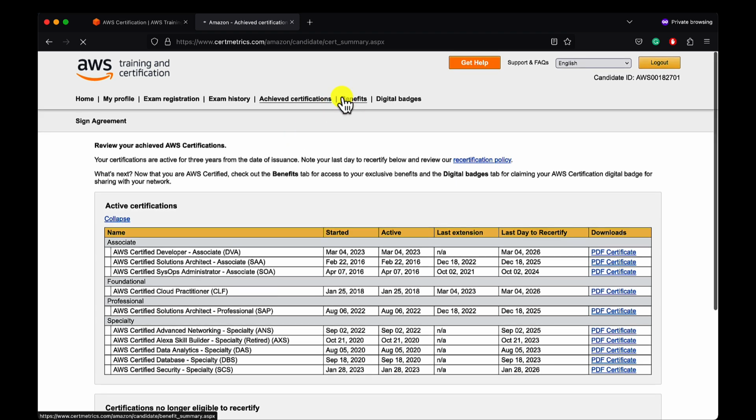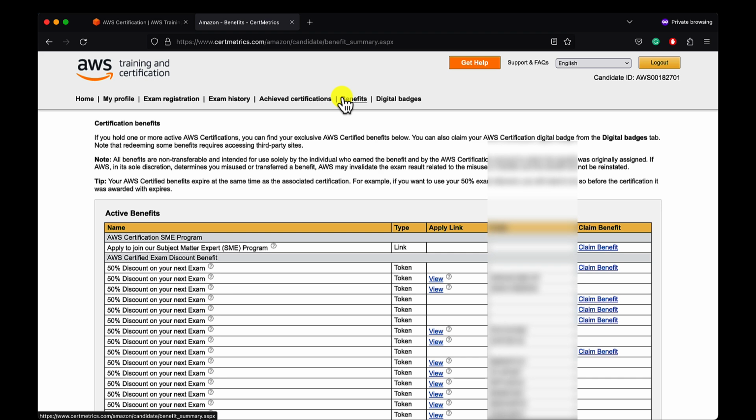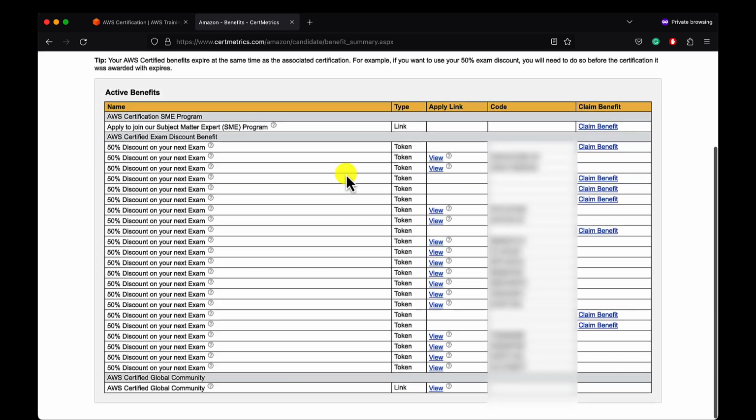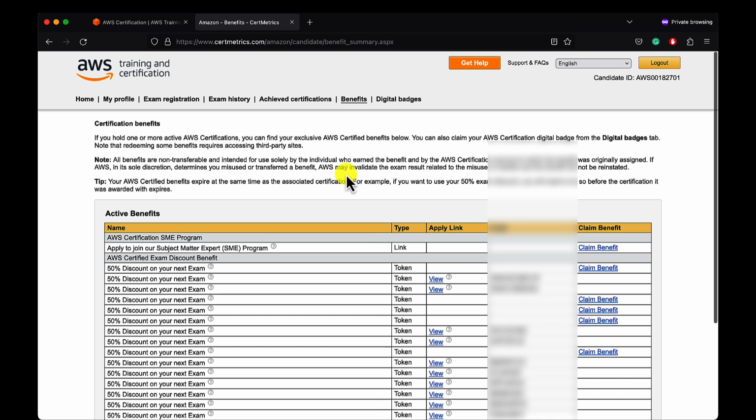Let's navigate to the Benefits section. AWS provides a 50% discount coupon for your next exam once you successfully certify for an exam. There are other options for joining the SME expert group or even the AWS certified global community. Note: the benefits expire if the corresponding certificate expires. Also, these benefits are non-transferable and intended to be used solely by the individual who earned the benefit. Non-compliance may result in invalidation of the results.